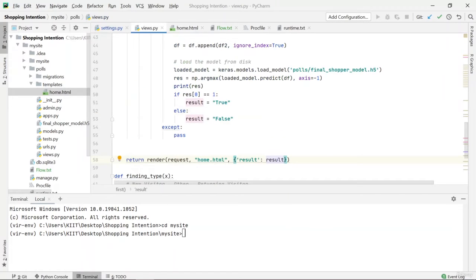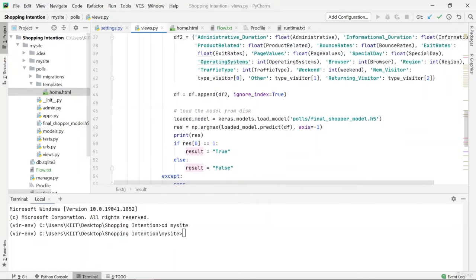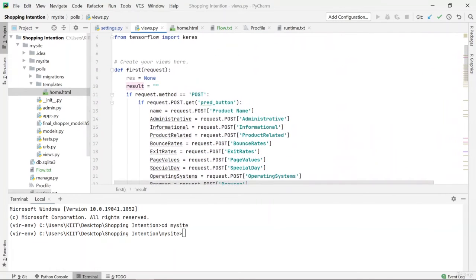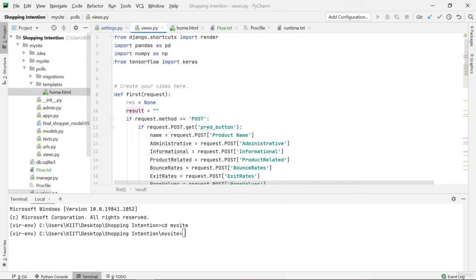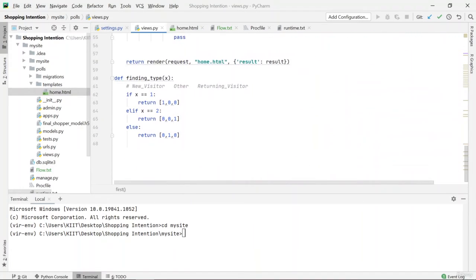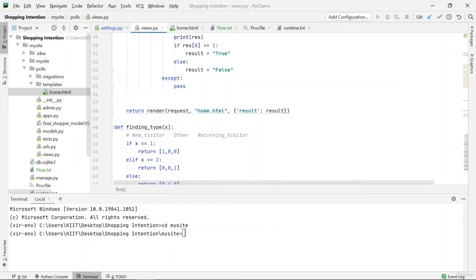So you can see that this is what I have done. But another thing that I want to highlight here is that there's a function named first having a parameter request. And then you can see that if I go down, there's a function named finding type having just a simple parameter x taking integer values. So what's the difference between these two? Because there is a difference.